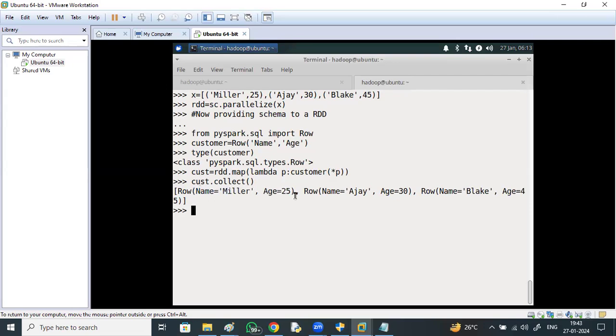Row name Miller, age 25. Row name Ajay, age 30. Right, all that. So that's what I did here. Now you got row objects. After creating the row objects, cust is an RDD of row objects.